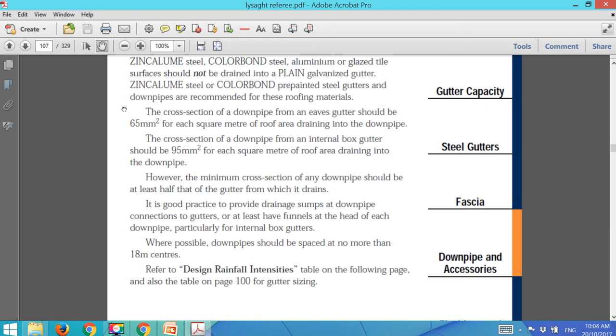The main thing here is really this sentence. Basically, the cross section of a downpipe from an eaves gutter should be 65 millimeters squared for each square meter of roof area draining to the downpipe, and then they have another requirement of 95 millimeters squared for the downpipe from an internal box gutter, for each square meter of the roof area draining into there.